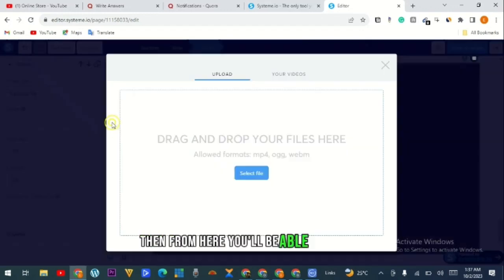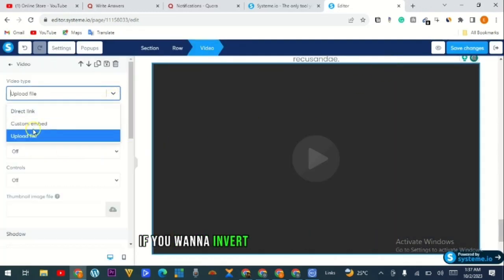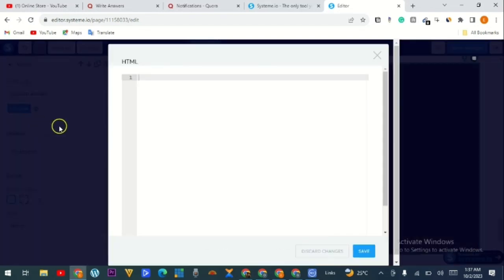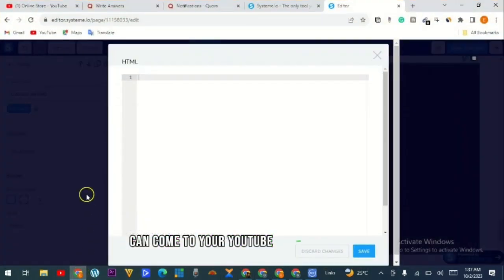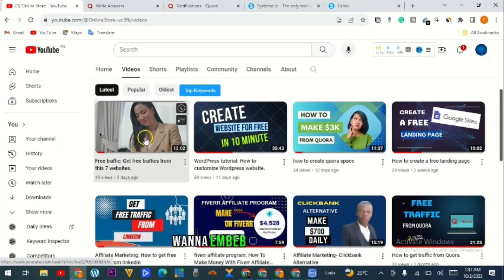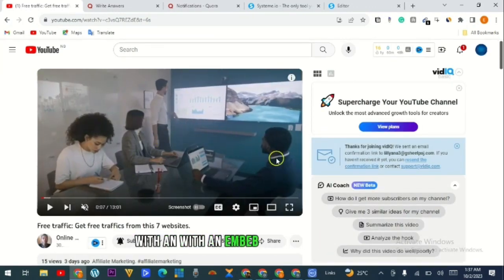Then from here, you'll be able to choose any video as we did with the image. On the audio, you can do the same thing here. But if you want to embed through an embed code, you can do that like this, and then click on edit code. Then come to your YouTube channel. Let's say I want to embed this video here with an embed code.